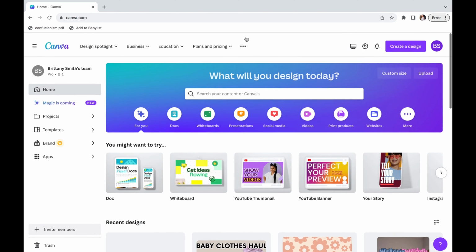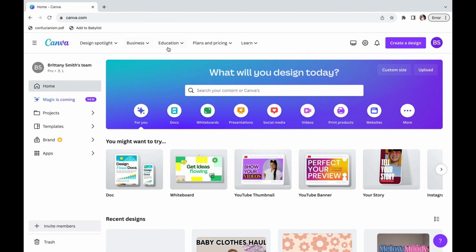Today's video, I'm going to be showing you how I would make a size chart in Canva.